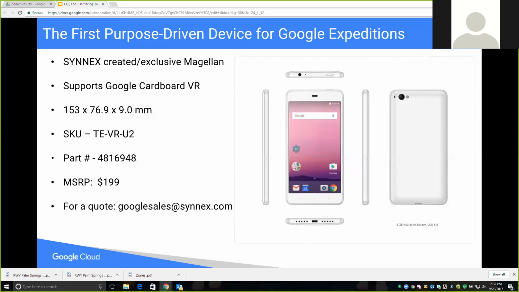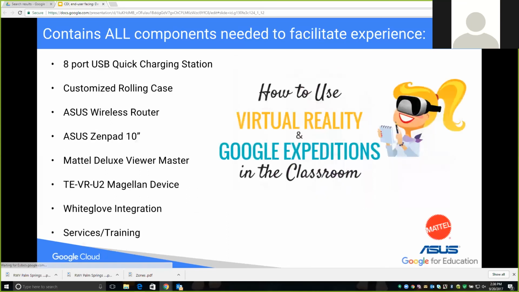Okay, it's very cost effective compared to other virtual reality devices out there at MSRP $199. So this is something you can definitely purchase as a standalone, but we do have a kit available that you can purchase in 10, 20, or 30. And in order to facilitate virtual reality in the classroom, these are all the pieces that you're going to need. Okay, you're going to need a wireless router, the Asus ZenPad, which for our kit we've chosen to go with Asus, but there's other tablets or Chromebooks you can use as well.